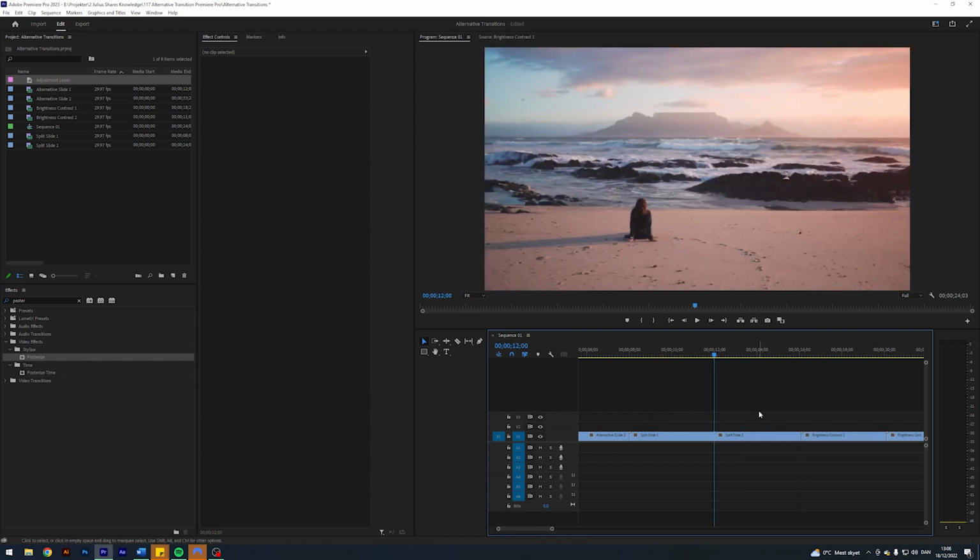So this next transition here is kind of like a split slide transition. First thing I'm going to do is I'm going to duplicate my second clip that I transitioned into twice. So I have 3 clips stacked here. Then I'm going to drag them one above here.